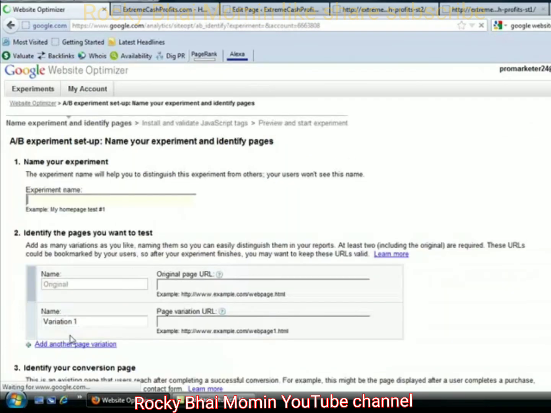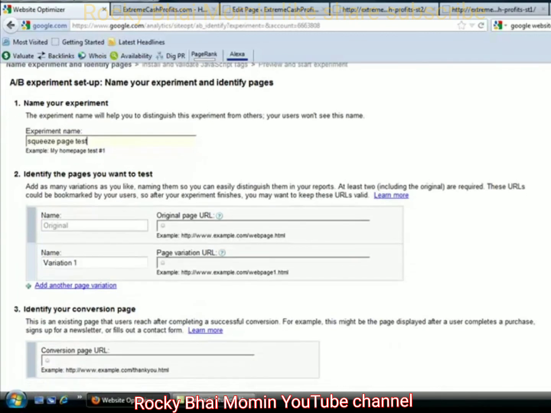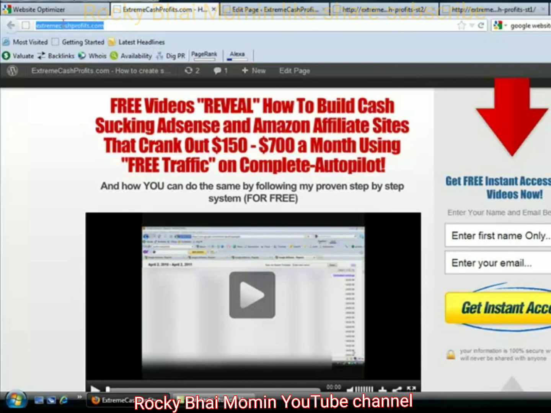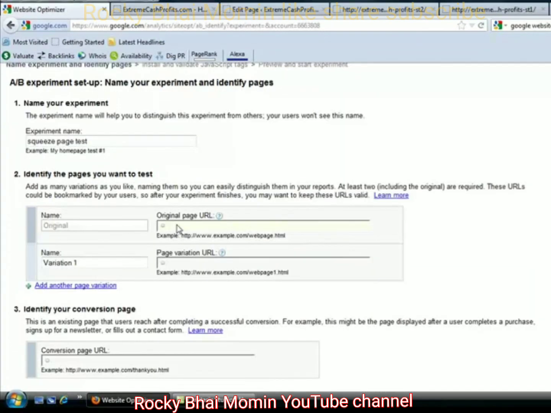Create. Next, experiment name. So just put extreme test or squeeze page, something like that. Squeeze page test. Then original. So what we need to do is put my original URL in here. Copy. It's very simple, the entire procedure.